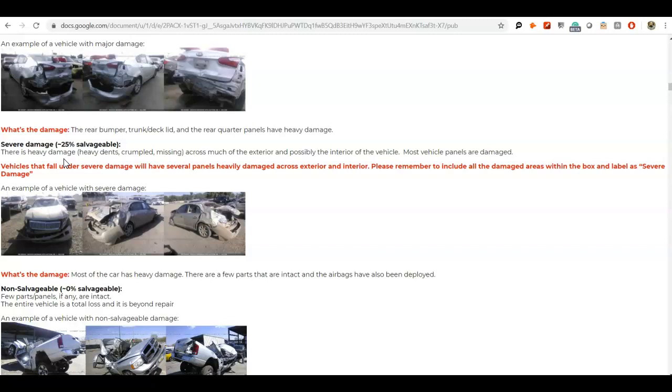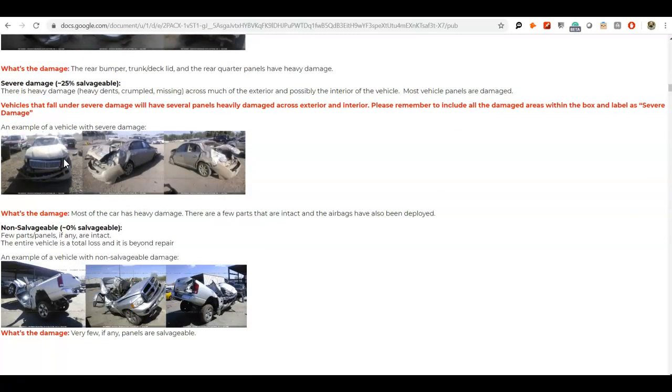And the last one is non-salvageable, where the entire vehicle is heavily damaged and most of the parts are completely destroyed. A help for you to distinguish severe and non-salvageable is that in most cases, severe and non-salvageable annotations and damages usually encompass the entire vehicle. This is something that you can look into when you're attempting the qualification and also the production.